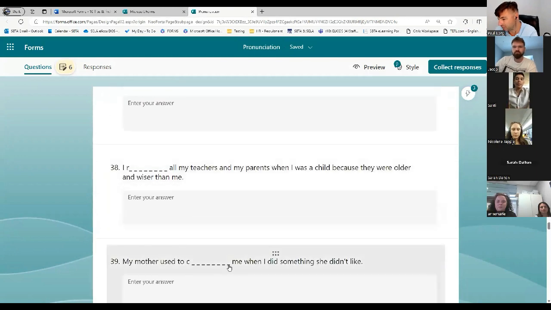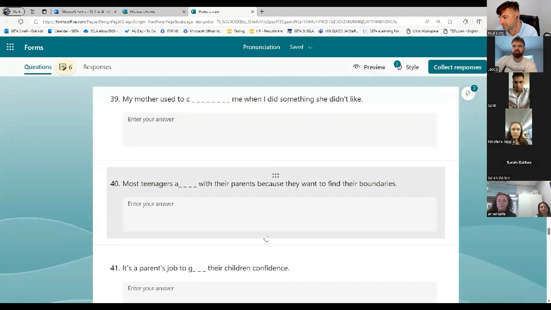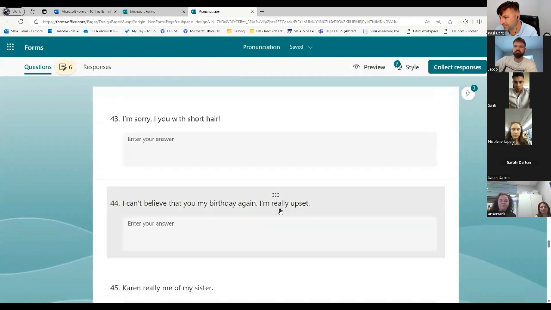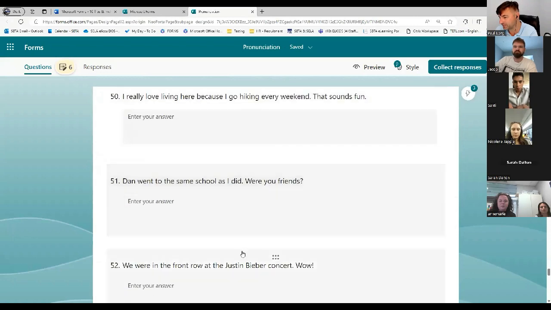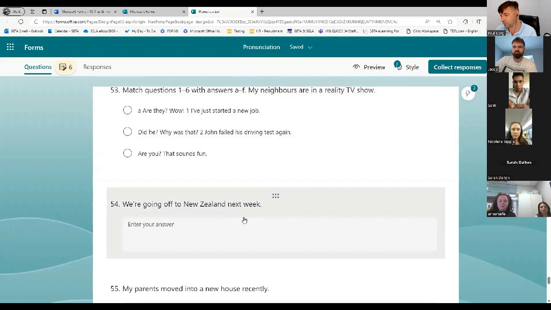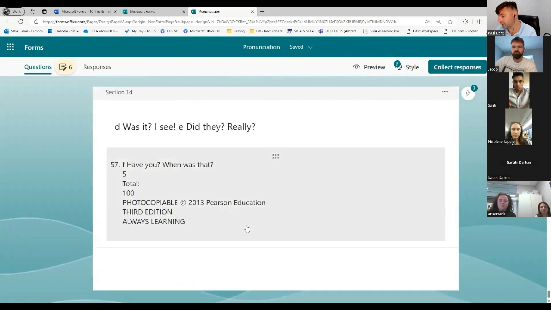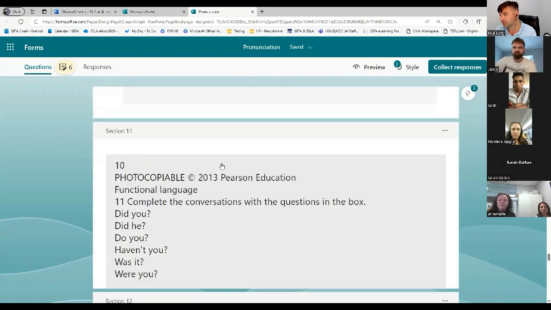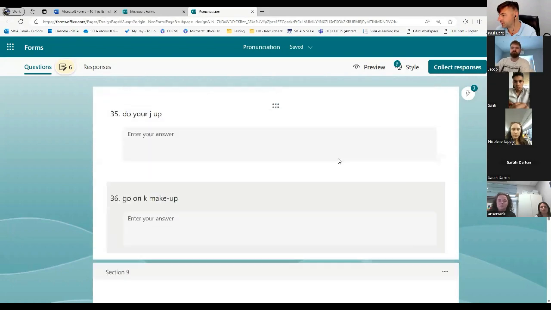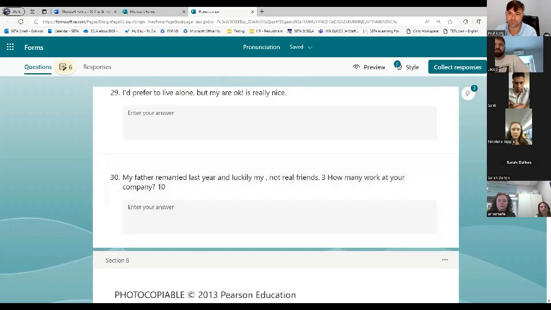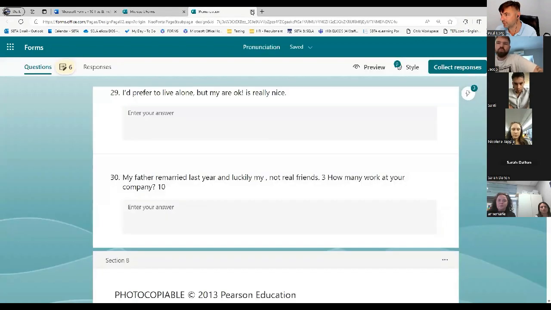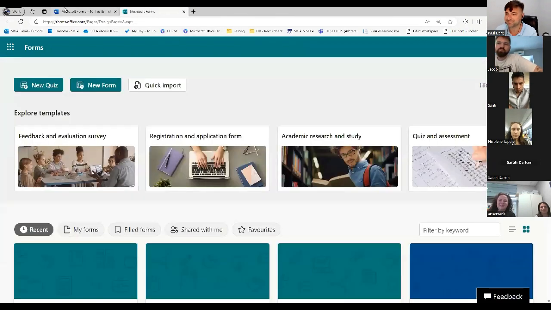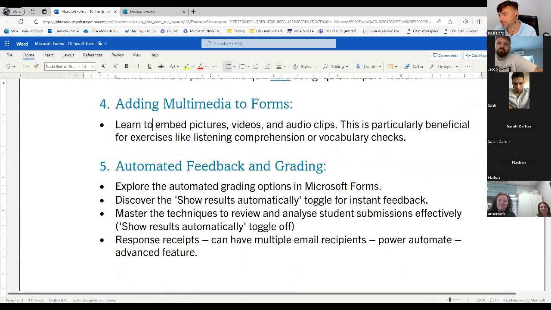I haven't used this that often, but I did discover this feature a while ago, and I'll be honest, I haven't used it in a while. It does work. It does upload the actual document, and you can upload a PDF, but you have to do a fair bit of reformatting. Okay, so there you go, Nathan. That's what I was referring to, yeah? Yeah, makes sense. Cool. Adding multimedia to forms.